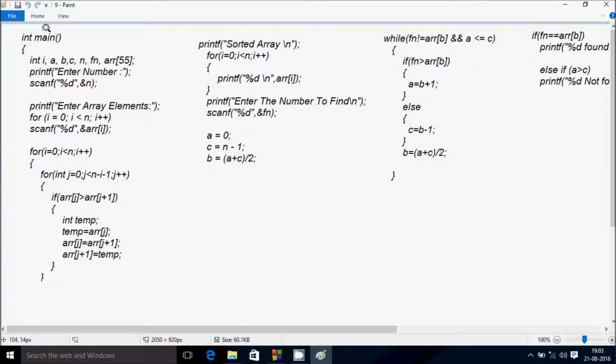Next, I'm going to discuss the main method of this program. If you debug the code, control comes to the main method. Here I have taken 7 integer variables. After that, control comes to the printf function, so whatever is inside it is displayed on the output screen: enter number. Whatever I enter is received by n. Here I use the scanf function with %d because n is integer type.